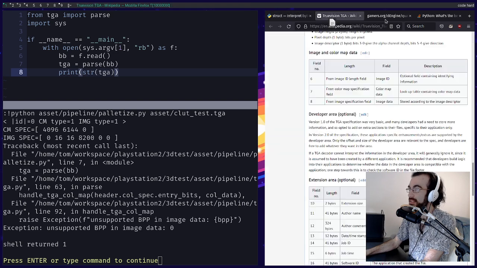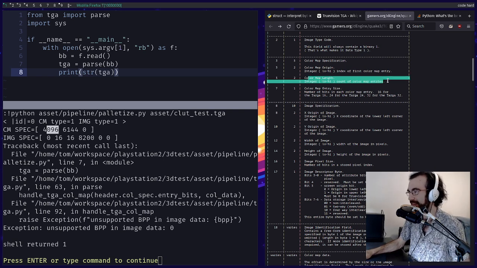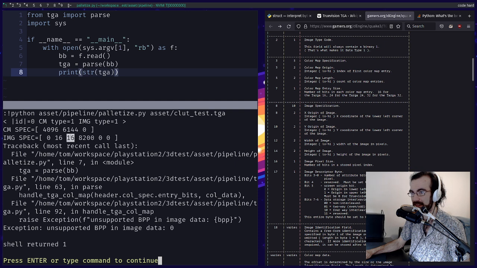So what's this saying? Color map origin. Integer index of first color map entry. I don't know how to interpret this. Color map length. Number of color map entries. So this is probably also wrong. This is certainly wrong. 16. So this is off. This is saying the Y origin is 16. This is off by a byte, or by 2 bytes, because this should be 0, 0, 16, 16, right?